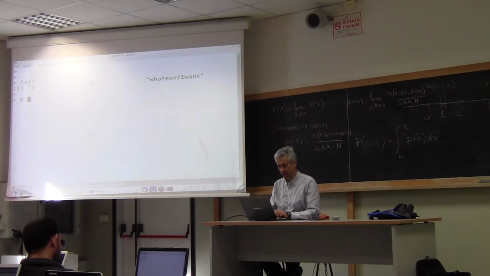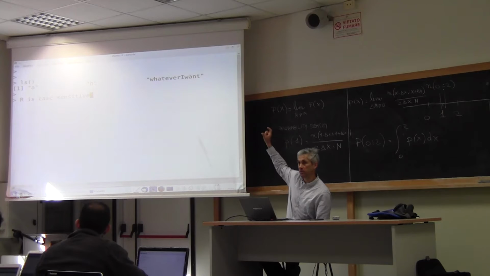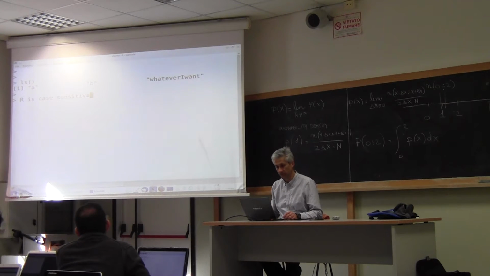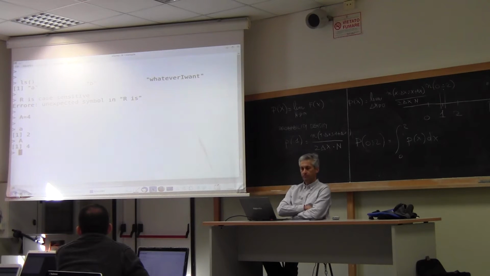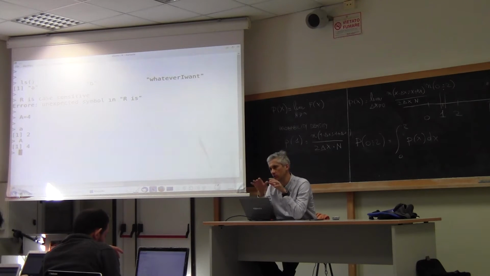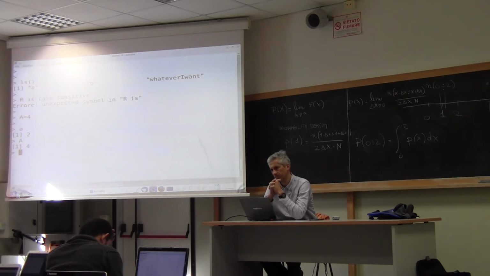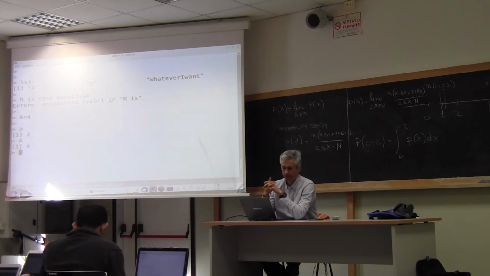Be careful, R is case sensitive. When I wrote whatever I want, I used the capital I, and it's case sensitive. So if I say capital A equal to 4, it's different from A. This is useful. On the other hand, it may sometimes be confusing, because in Windows we are not used to making a difference between lowercase and uppercase. Perfect.